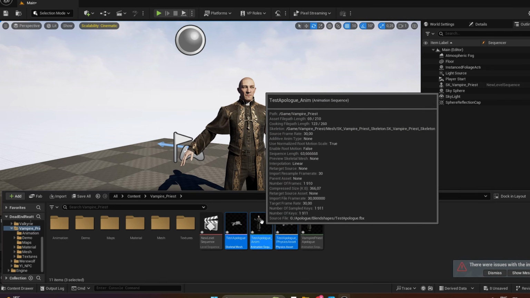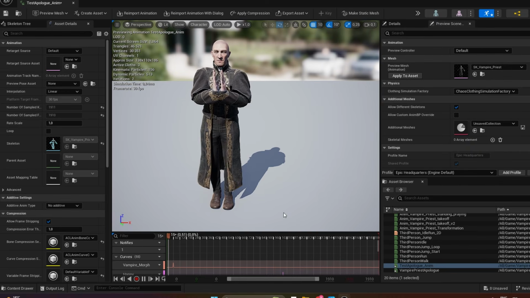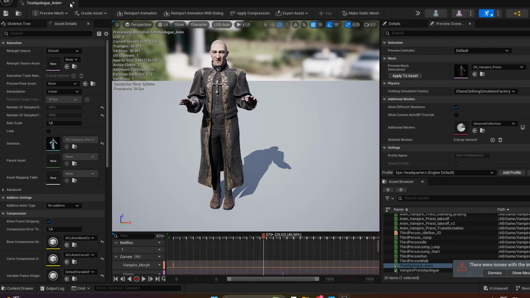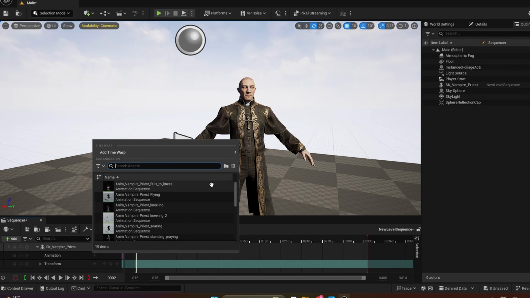Okay. So that's because I selected skeleton mesh. So let's see what the animation says. There it talks. Okay, perfect. Now that works. Okay, and then we go animation, and we go test, because that's the latest one.